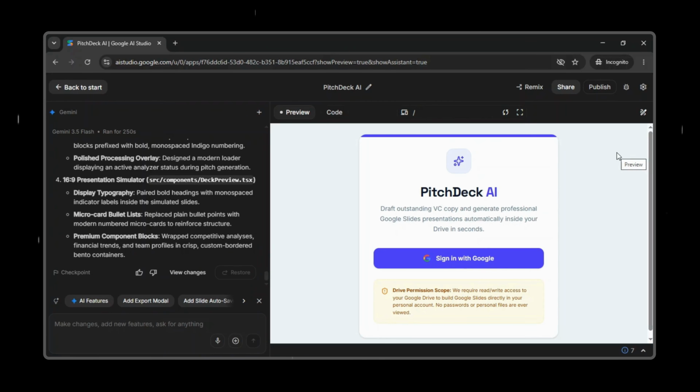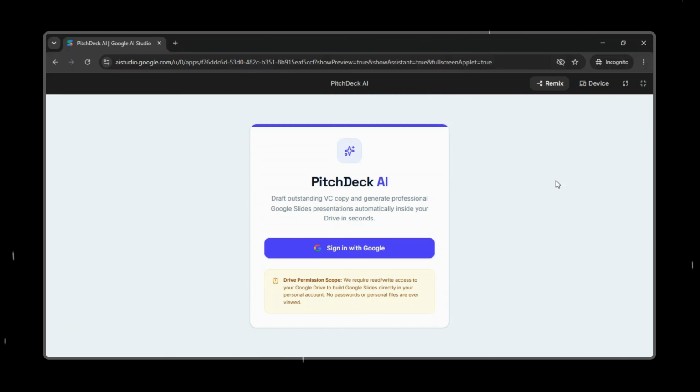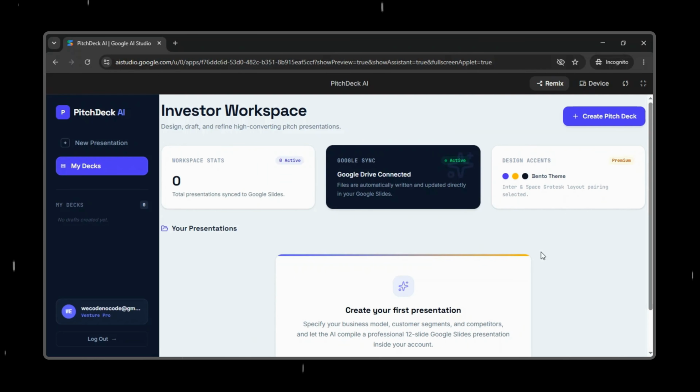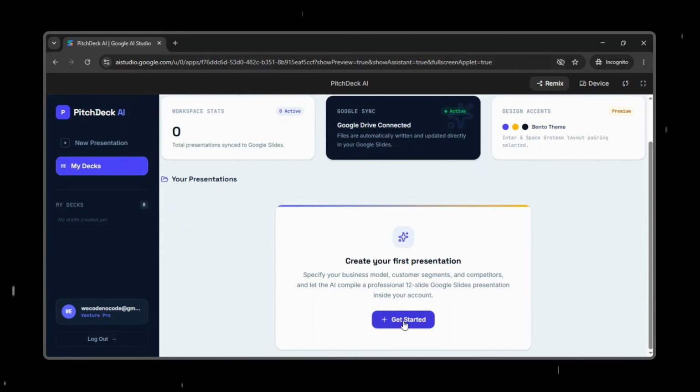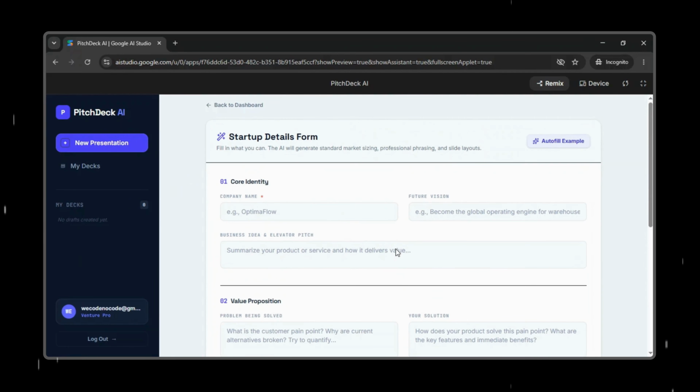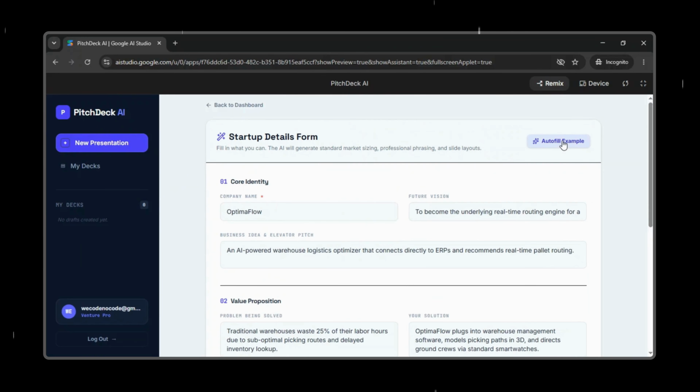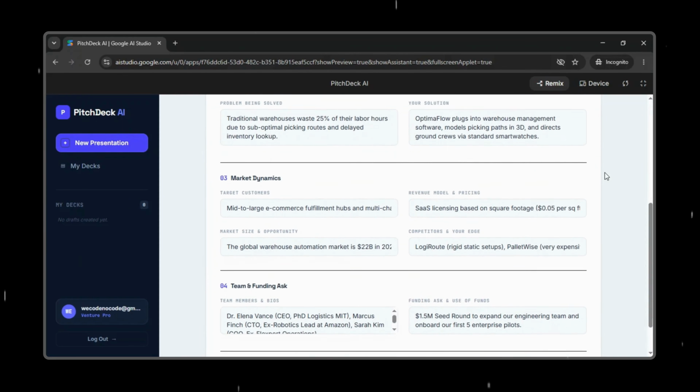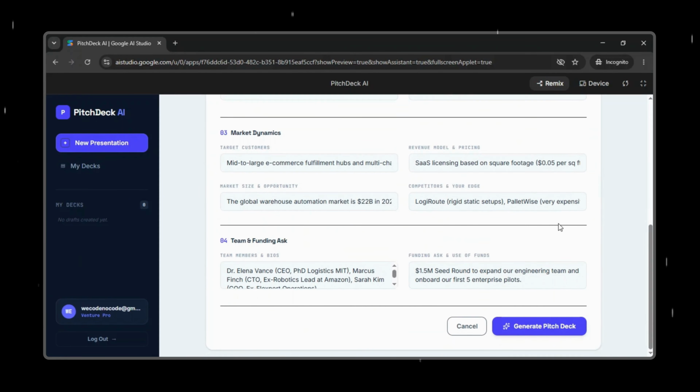And just like that, Google AI Studio has created the first version of our app. I'll click Sign in with Google, choose my Google account, and I'm taken straight to the app's dashboard. Now I'll click Get Started to create a new pitch deck. The app presents a form where you can enter all the details about your startup. For this demo, I'll simply click Autofill Example. As you can see, all the fields are filled automatically. Now I'll click Generate Pitch Deck.